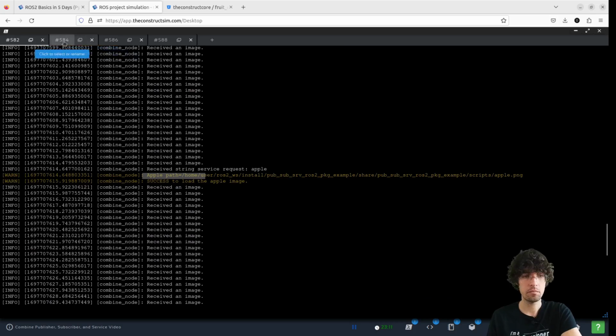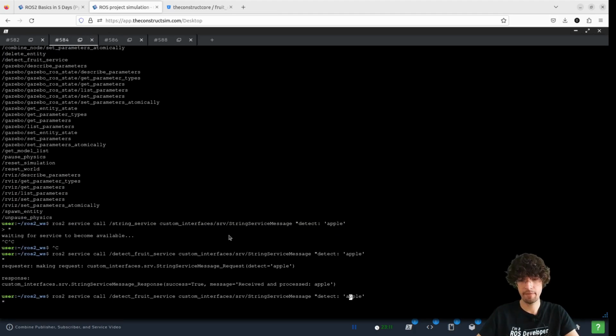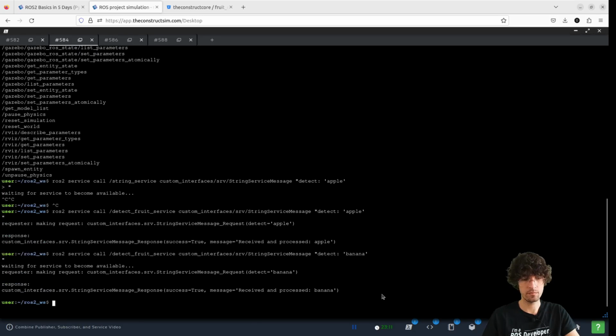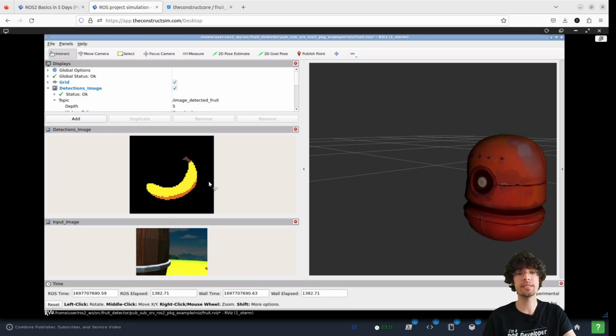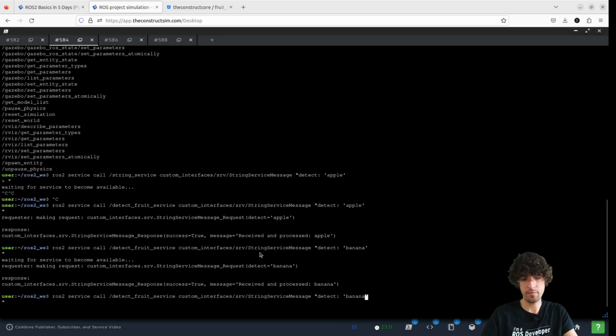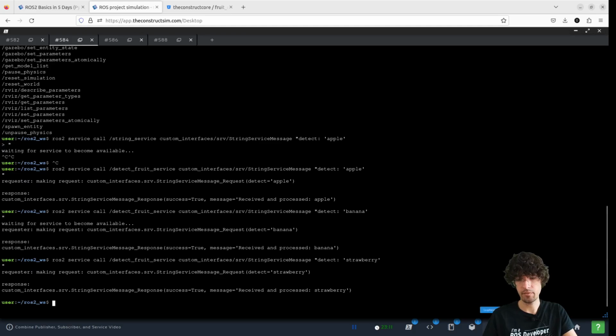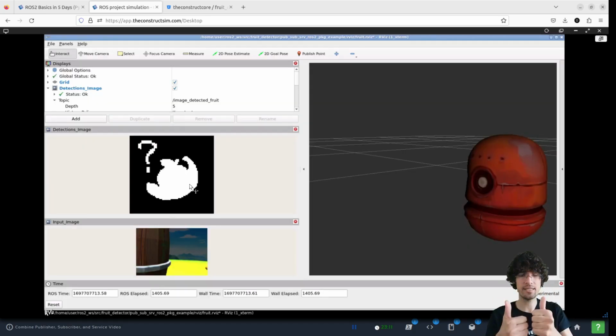If we call the service again, let's say now we're going to type banana. Now the banana appears, so this was published. So we got the image from the file, we converted it to ROS messages, and we published it. And to be coherent, let's write something else like strawberry, and what happened here? The unknown image. Okay, fantastic. So now you have a ROS2 node that has a topic publisher, a topic subscriber, and a service server in the same node. Great. And that's all for today.